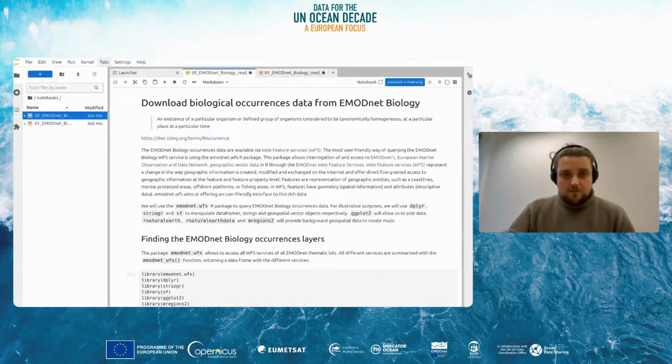First, I'm going to show two different notebooks. I hope they're short, because we have two different parts in EMODnet Biology. We have the occurrence data, which, if you're not familiar with this term, as Darwin Core defines it, is the existence of an organism or a group of organisms that are taxonomically homogeneous. So let's say it's the same species or the same genus or the same family, etc., in a particular place and time. These data are published normally through web feature services, WFS.